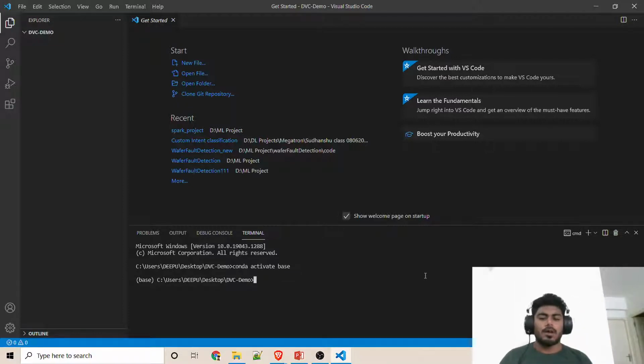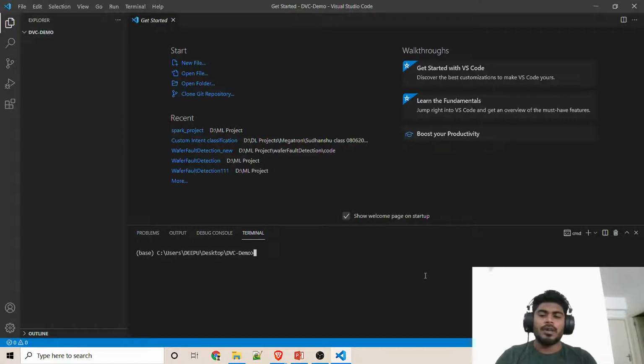Okay, now we are not creating base, I'm just activating my base environment now. Yeah, so now we are going to create a simple Conda environment for this DVC demo project. For that, there is a command to create a new environment, that is conda create -n, then give an environment name. Let's suppose I have given DVC demo, and we need to select Python version 3.7 because it's a stable version, so you can use it.